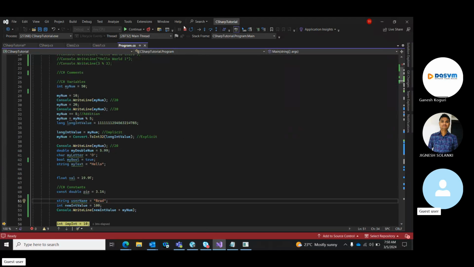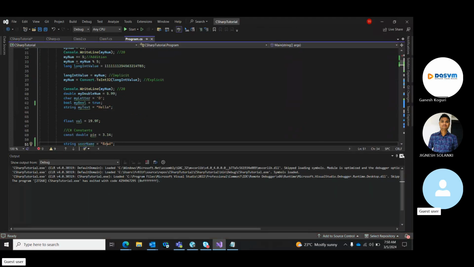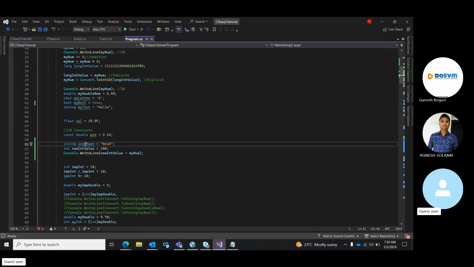But in case, let's say, instead of my new integer I'm giving my num, what will this give? Username plus a 0. It means concatenation, like concat, no? Yes, it will say Brad 0. That is the difference. So I think you are good at that.